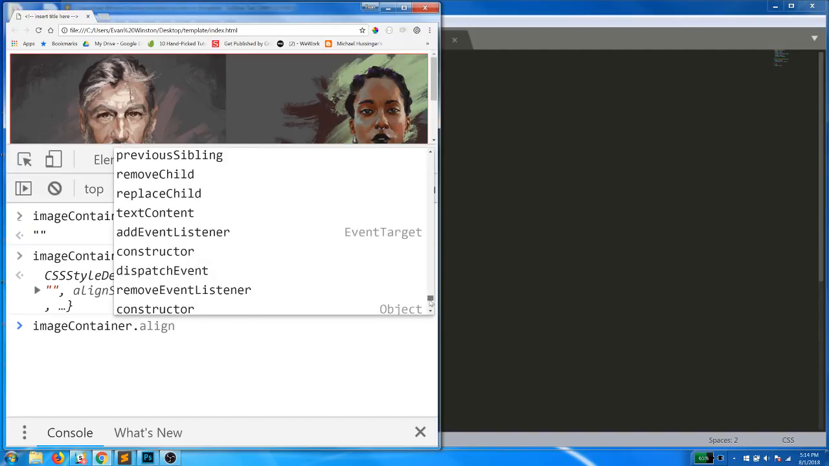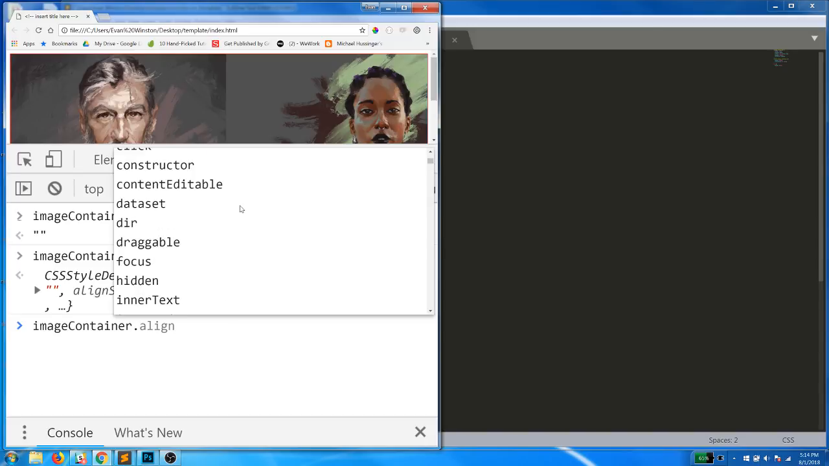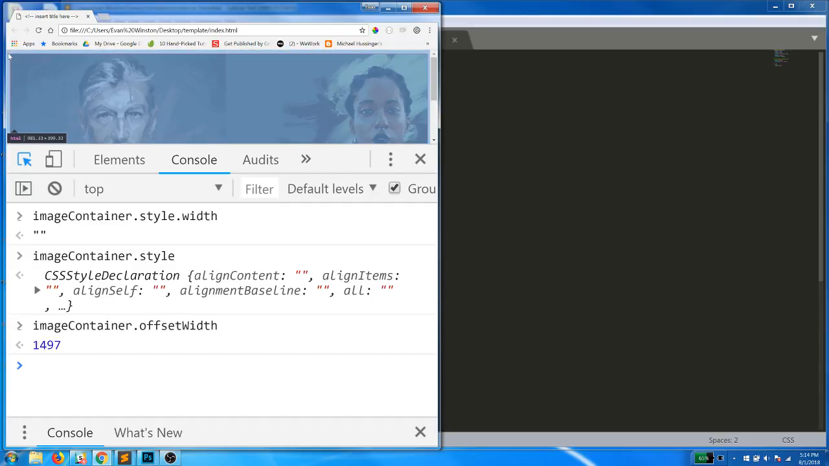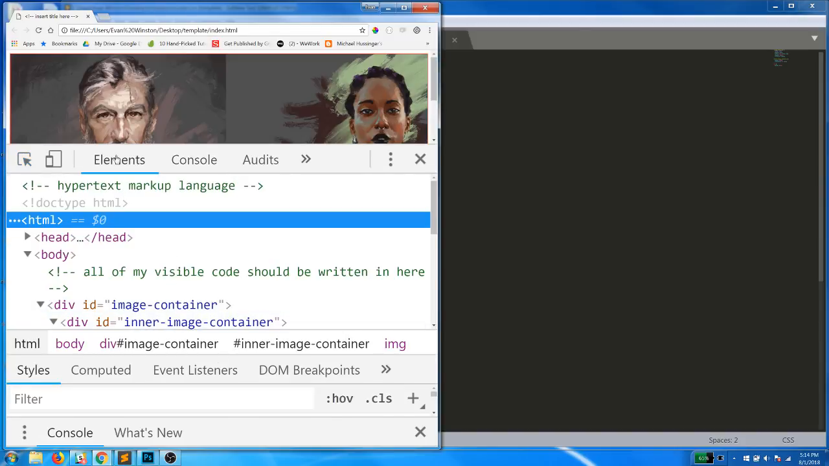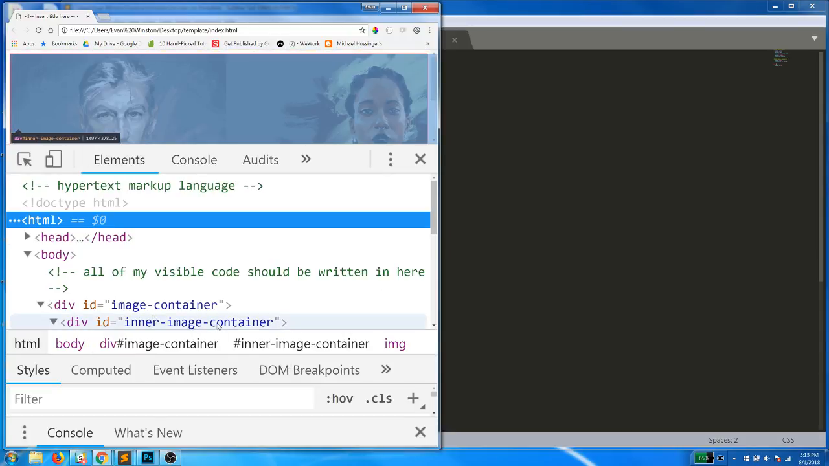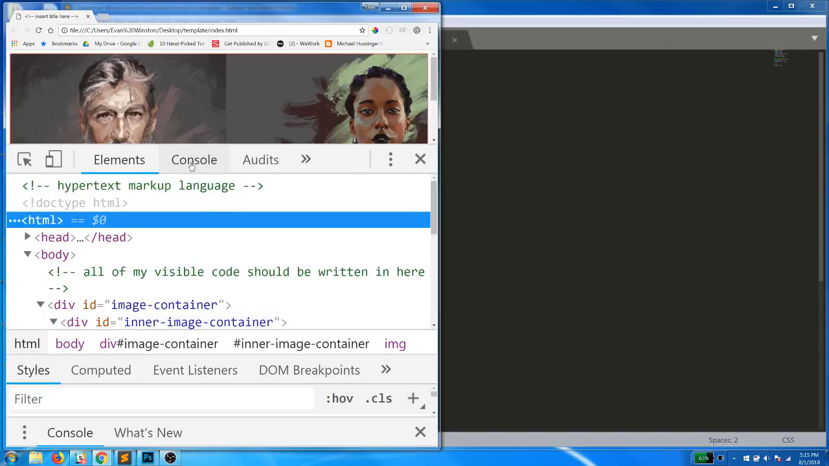Well, something that I did see all the way towards the top here was offset width. What do I think that is? I have no idea what that means. That's not very helpful to me, right? But image container, the variable, is actually this inner image container, isn't it?